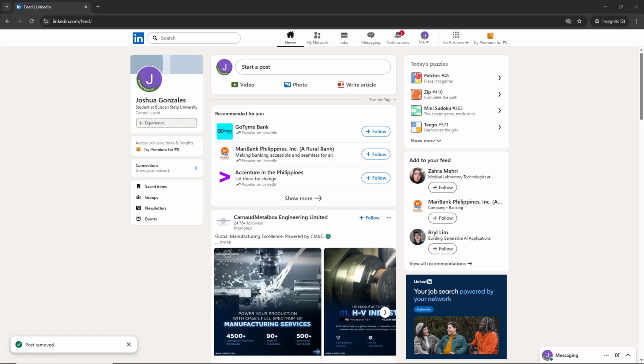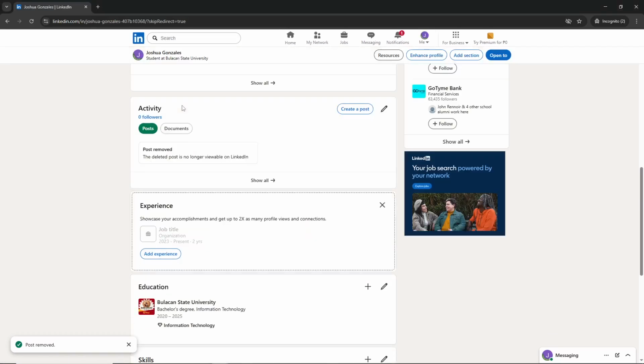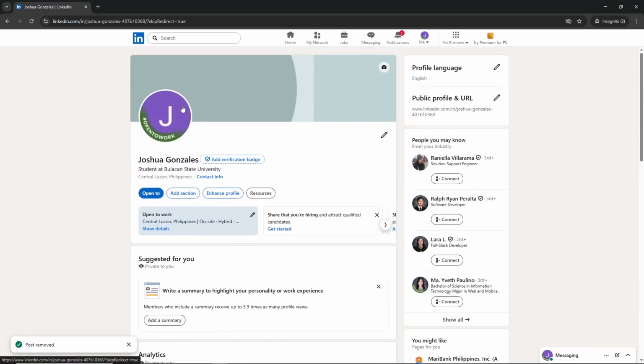After logging in, you'll find yourself on your LinkedIn homepage. Look over to the left side of your screen where you'll see your profile picture and basic information. Click on your profile, which will take you to the full view of your LinkedIn page where all your professional details are displayed. Now that you're on your profile, you'll want to make some edits.